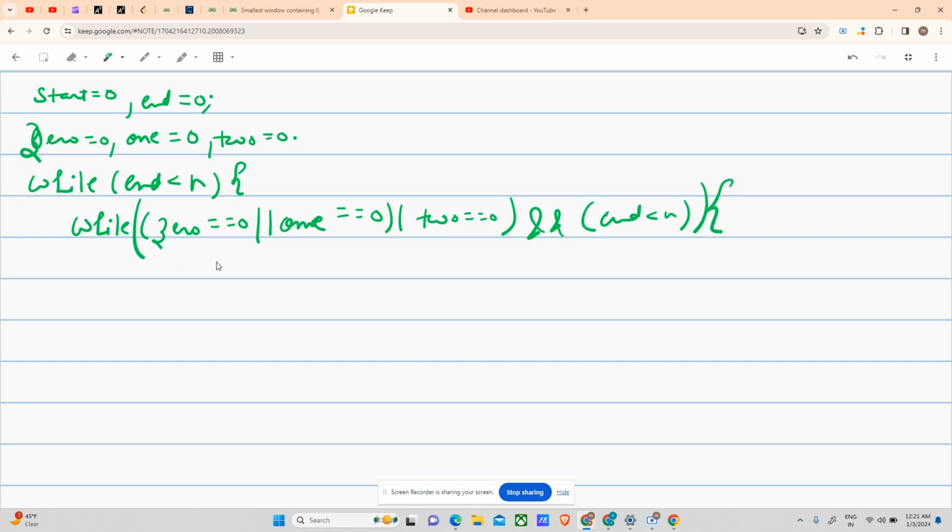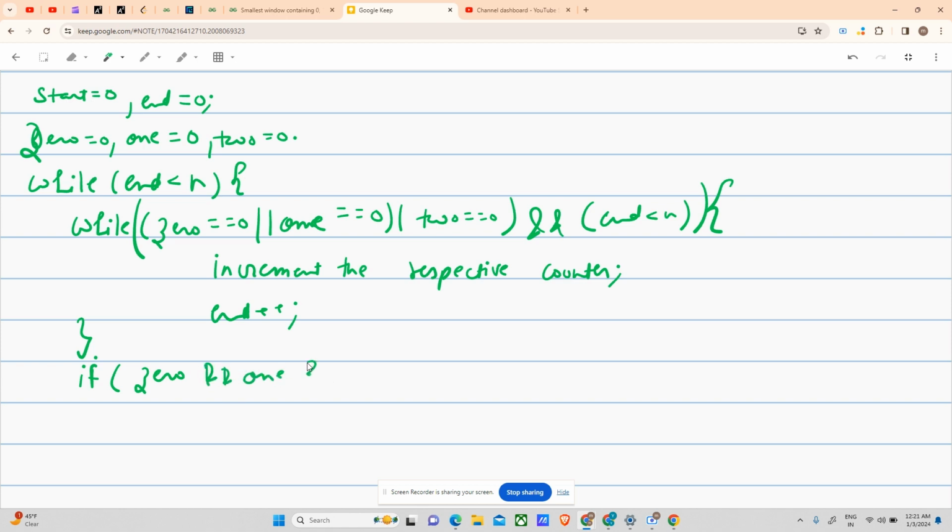What we have to do? Increment the respective counter, and then end plus plus. After that, this loop will end. Now, if count of 0 is greater than 0 and count of 1 is greater than 0 and count of 2 is greater than 0, in that case, answer would become minimum of existing answer comma j minus i. Oh, sorry, n minus start.